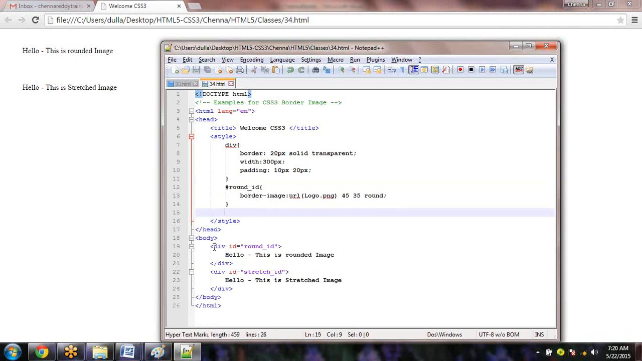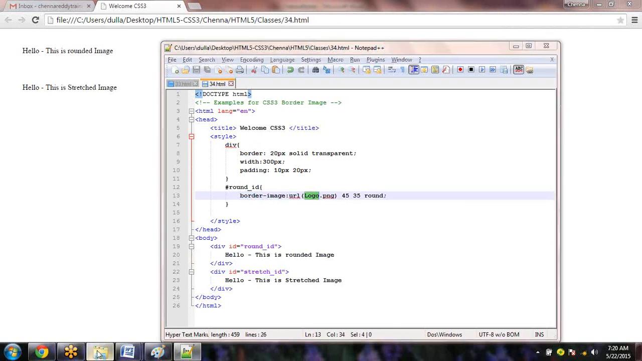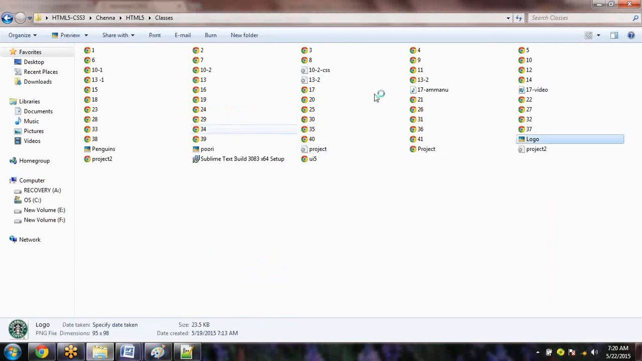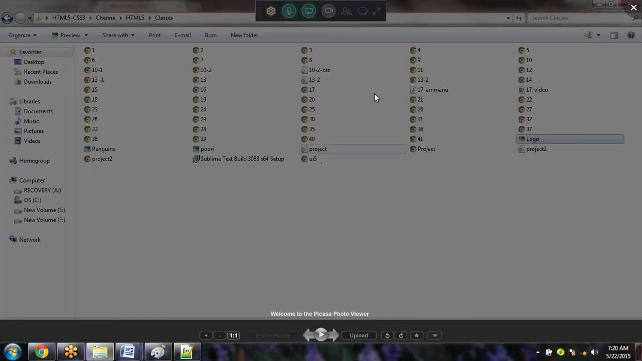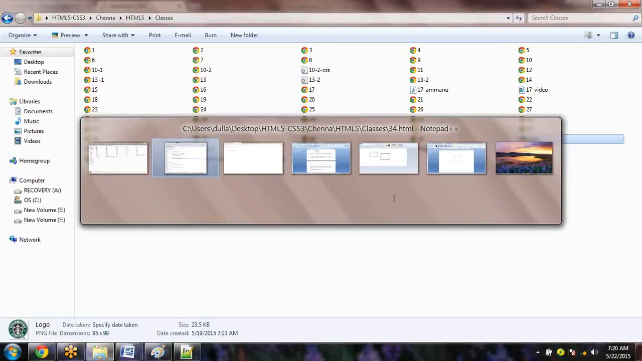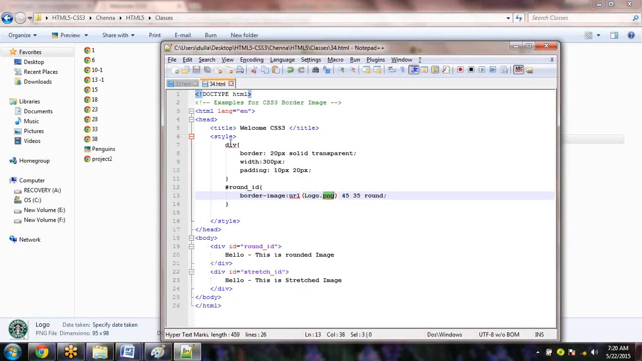Right now, for this div1, what is the div1 ID? Round underscore ID. For that, I am applying border image. I am specifying the URL and I am saying logo.png. What is there in the logo.png? We already saw that. So this is the image for the logo.png. That image I am trying to display as a background for this div.